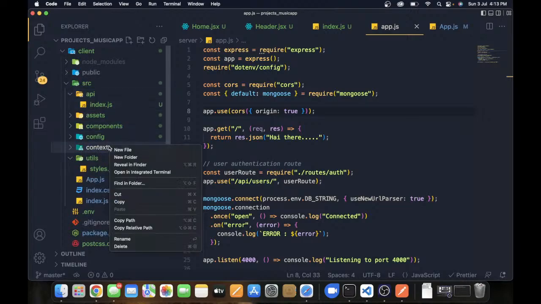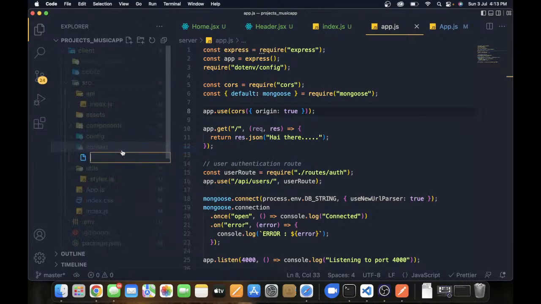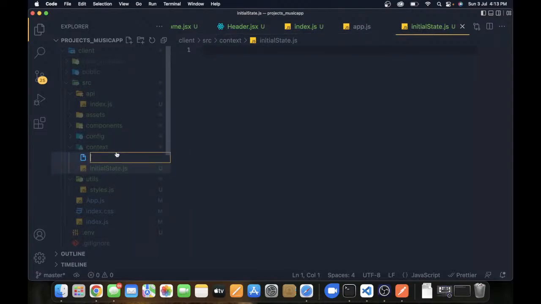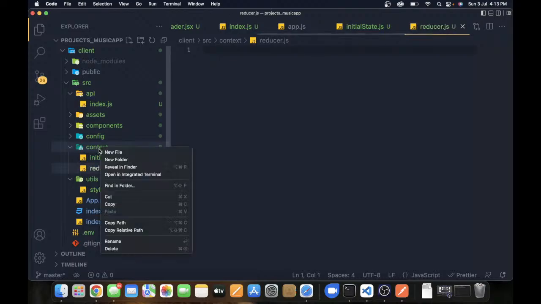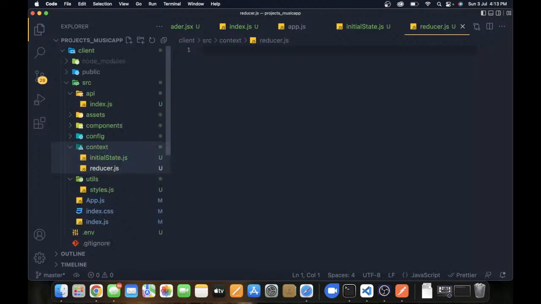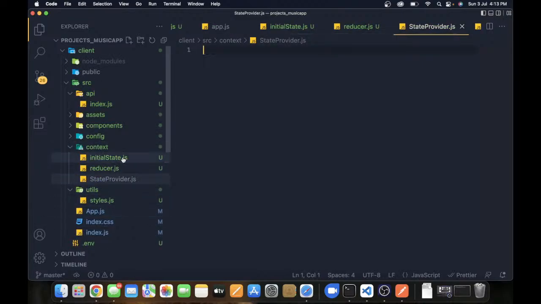Inside this context folder, I'm going to create a new file that is going to be initial state. Initially, how our state is going to be. Then I'm going to create one more file called reducer.js, and one more file called stateProvider.js. The state provider is the main file. Initial state is just a variable which is going to hold all the necessary variables.